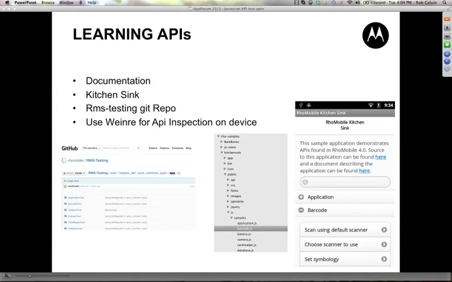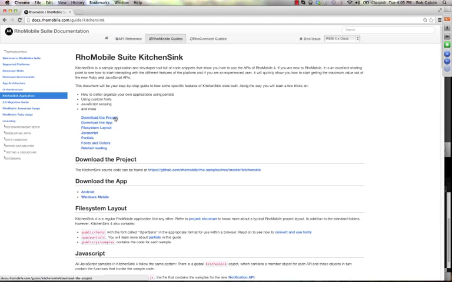So as far as what to do, we're kind of wrapping up here. What to do about learning these APIs, there are a lot of good resources. One is to go through the documentation. All the APIs are documented with their methods and properties, and they have some examples with them. We also have an example application meant for developers called Kitchen Sink. If you go to the documentation site and go to the Kitchen Sink example, you can download the project, which is just up on GitHub, and you can download the application to get going.